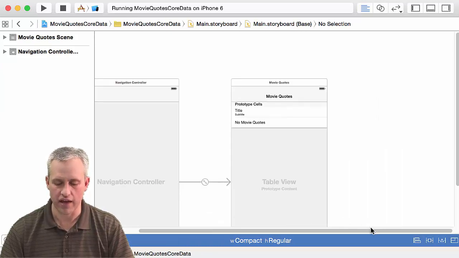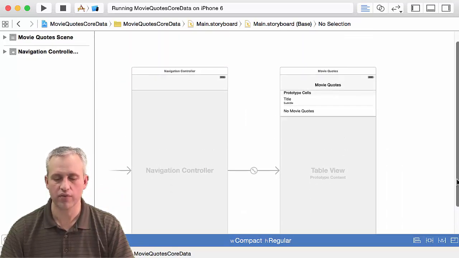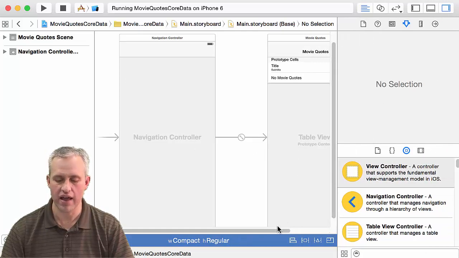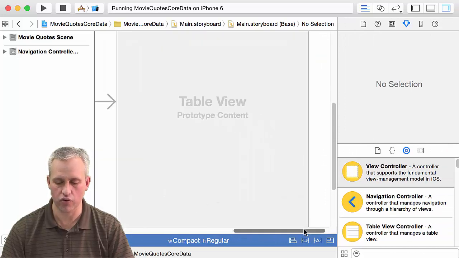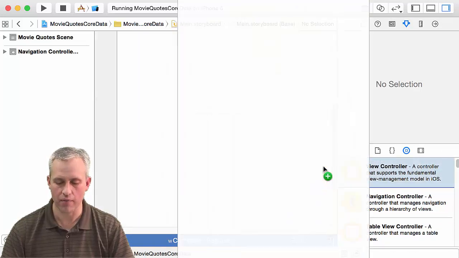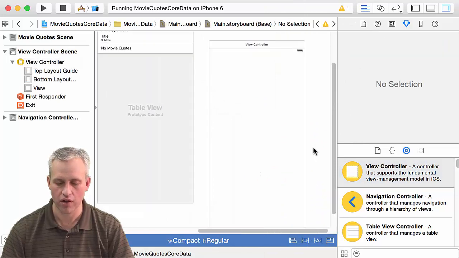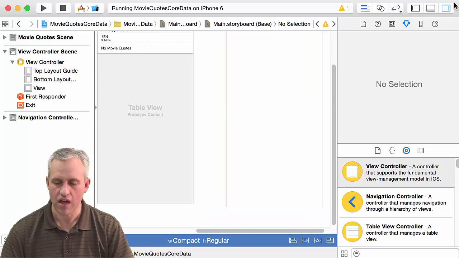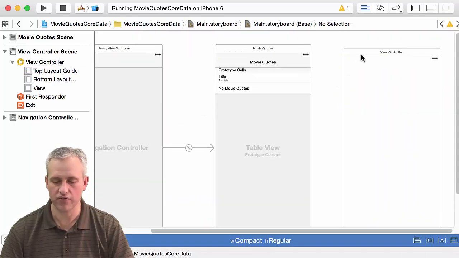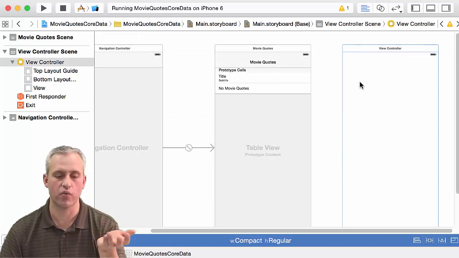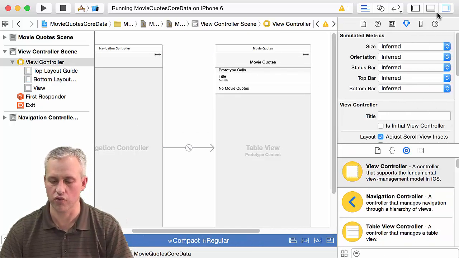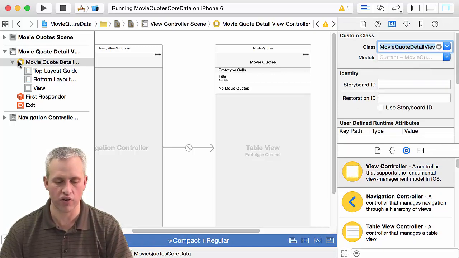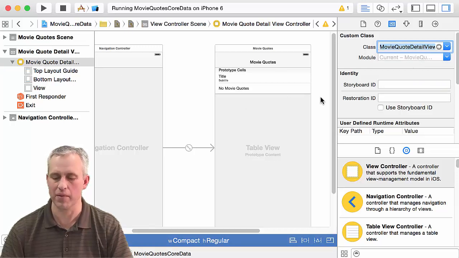Right now, if you look at it, maybe you have to zoom out a little bit. You can see we've got the nav controller, we've got our master view controller, and we're going to go ahead and add a detail view controller. So I'm just going to take a view controller and drop it into the storyboard, which is so big you can't really see, and I'm going to set it next to it. Now the first thing I want to do is set this view controller to be the right type, right? It's not a generic view controller. It is actually a MovieQuoteDetailViewController. And you can see it updated over here on the left, so that made me happy.